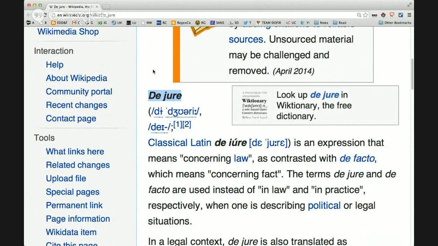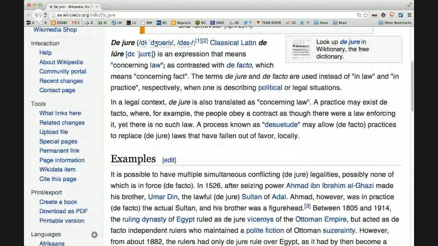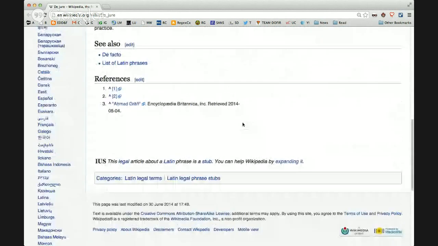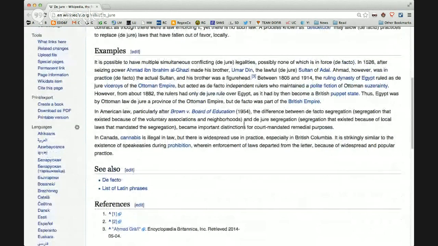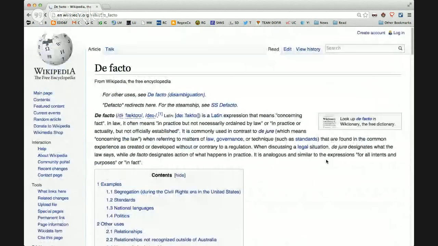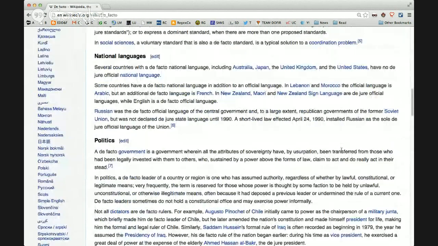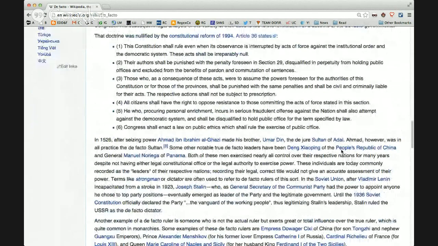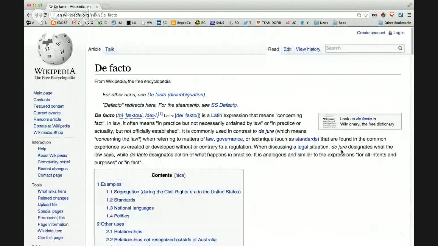Yeah, okay? And of course, as any good Wikipedia article, there's a bunch of other stuff here. Oh, actually, it's not that long. Oh, that's surprising. What about de facto? Is that a long article? Nah, that one's a little longer. All right, well, anyways, let me just explain what these are all about.